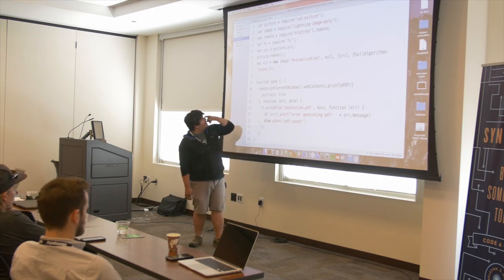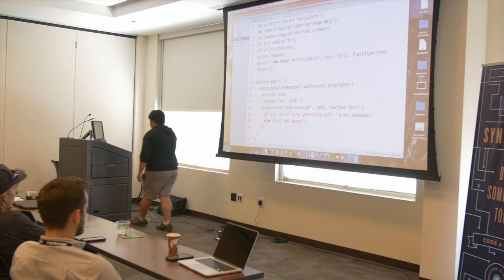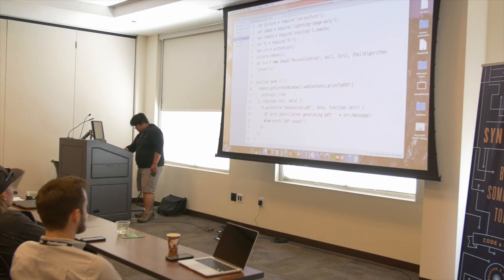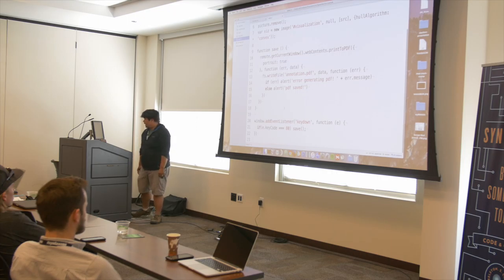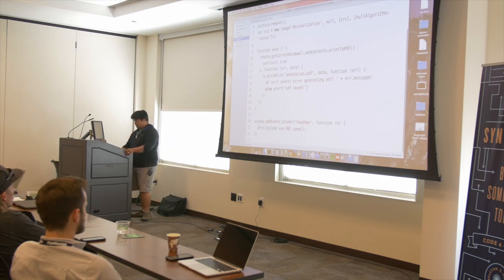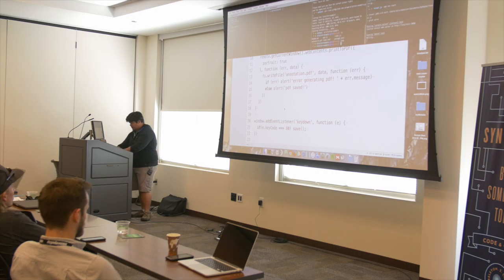And then we have a nice property, printToPDF. Basically, in our little callback here, we just write our PDF file with it, by pressing S, I believe. Yeah, so it just executes that save function. So let's run it and see how it works.